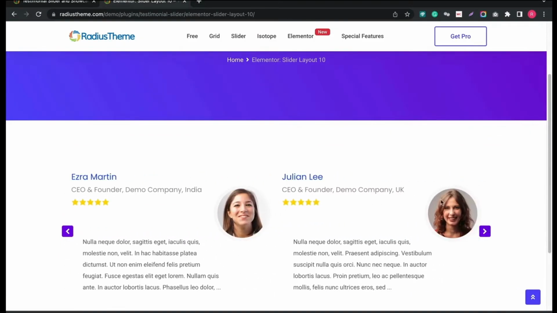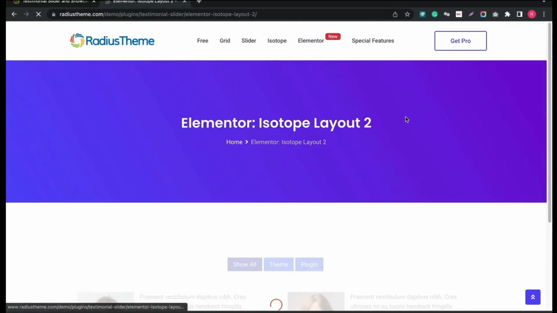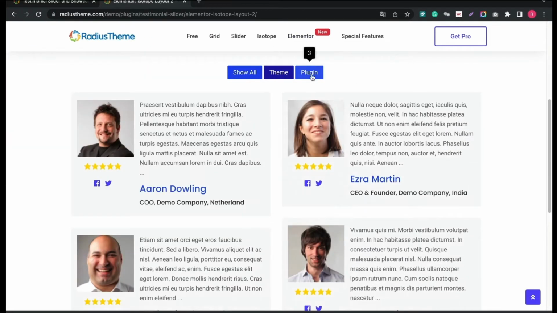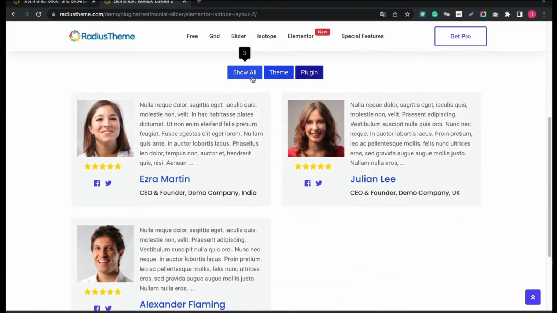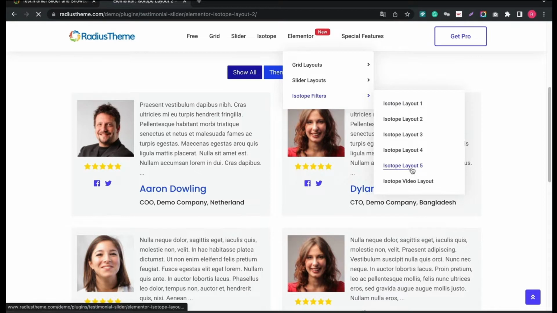Now, let's check the isotope layout. The isotope layout has 6 different styles. It helps to sort testimonials categorically on the front end. Check other styles.